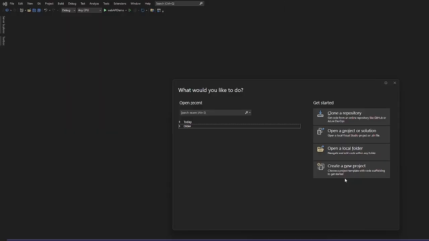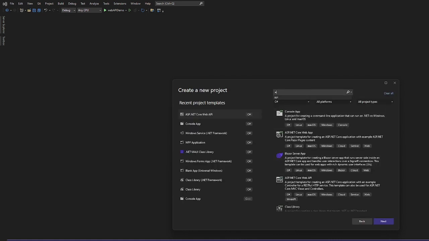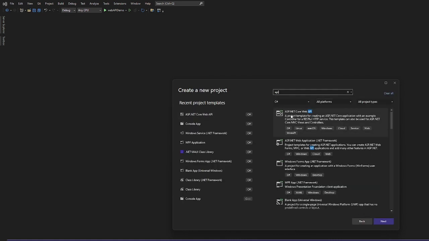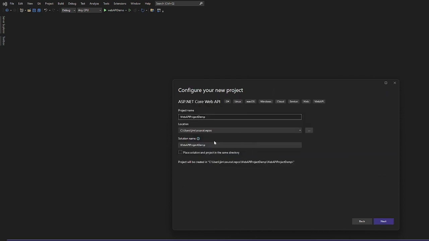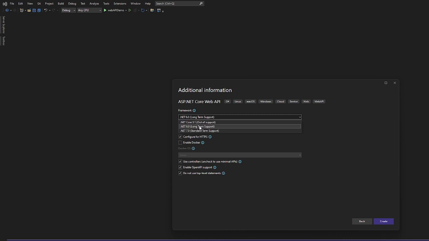First thing we're going to do, launch Visual Studio, create a new project, search for API, make this ASP.NET Core Web API project and give it a name and create it. You can choose a .NET framework here. I'm choosing 6.